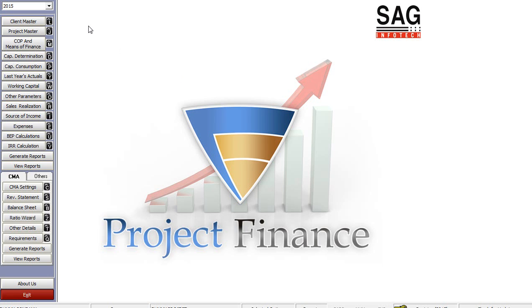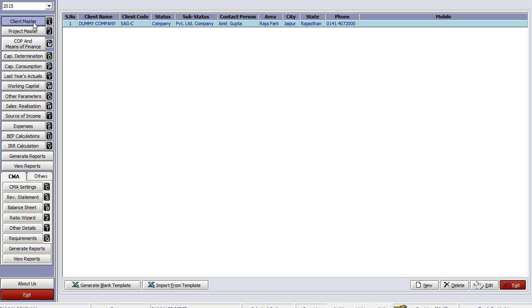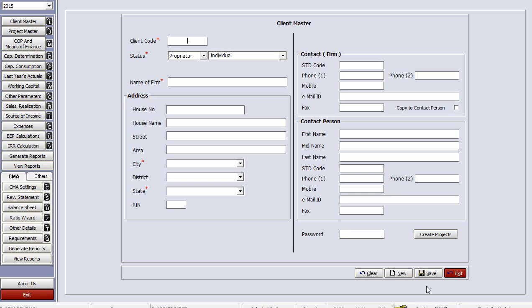For working on our project finance software, first you have to select the particular financial year on which you want to work, then go to the client master. When you go to the client master, we already give you one dummy company by which you can easily check all the working features. I will show you how. If you want to create your own company, click on new. The red-marked fields are the mandatory fields of the software. First you have to mention the code of your company, status, name of your firm and all other basic details.